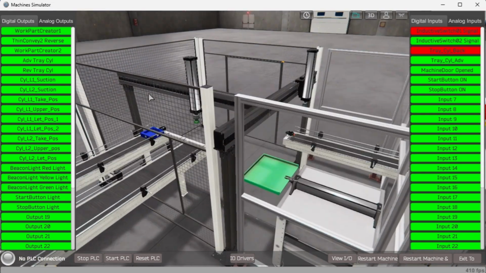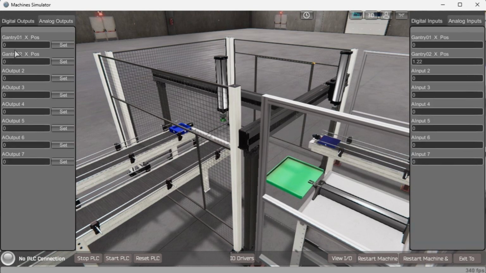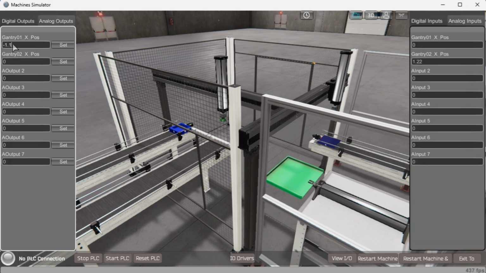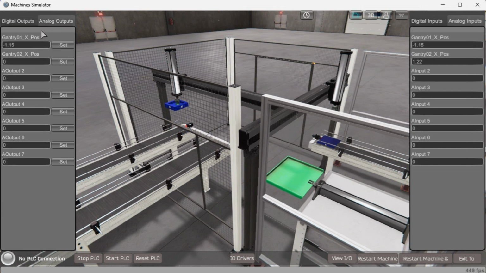You can now select the pneumatic synchronization digital outputs on the left side of the screen by clicking on them with the mouse. The right side will show you the corresponding digital inputs. Select the analog outputs and inputs. Entering the positions for each of the gantries will show you how the analog output and feedback work.